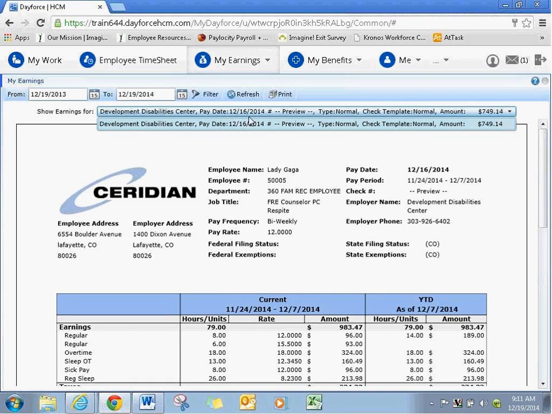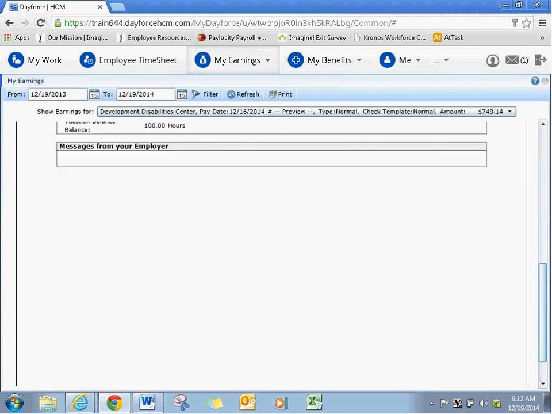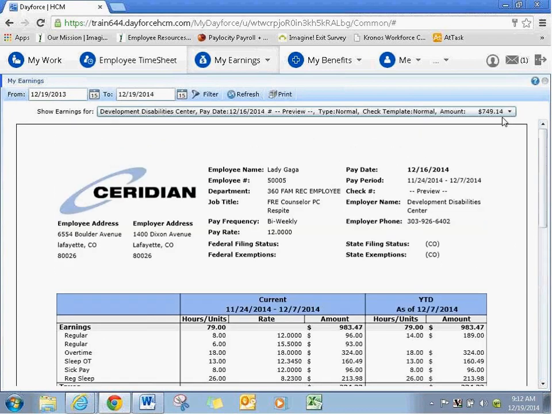You can see this is a 12/16 payroll date. And that's the only one she has. But this is a pretty nice feature, I think, that you're going to be able to see that in the same place you're recording your hours.